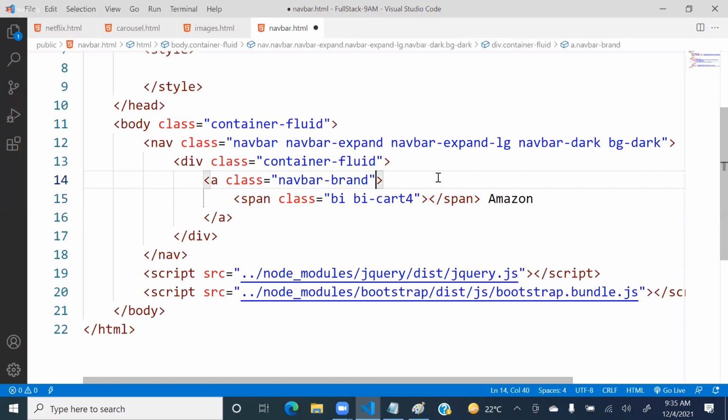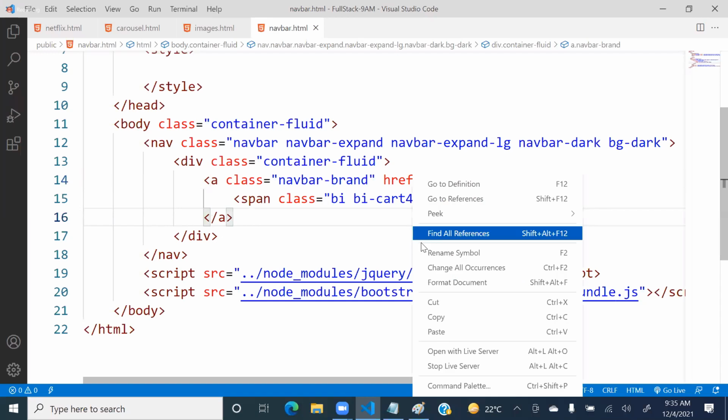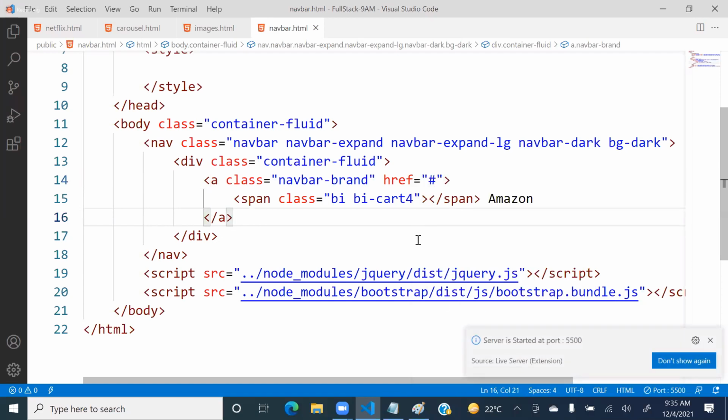Usually this will have href. It will actually go to home.html if you have any. And we can put target somewhere where you want to display, inside an iframe or something. So initially I will keep it hash, empty, just nothing configured there. Now this is actually the navbar brand. So we have a navbar and navbar brand.